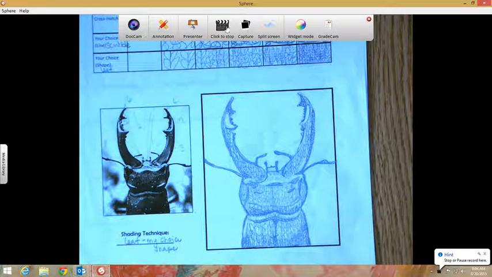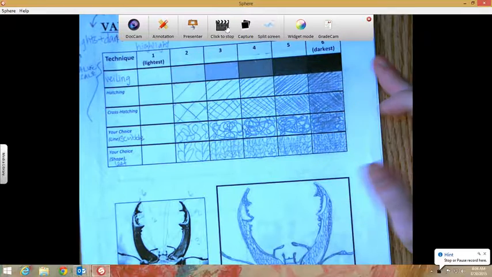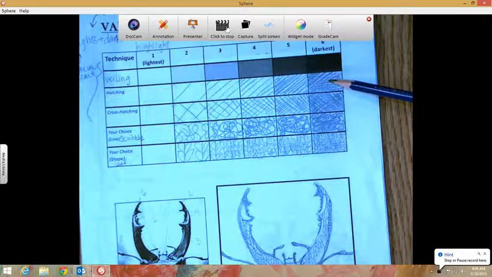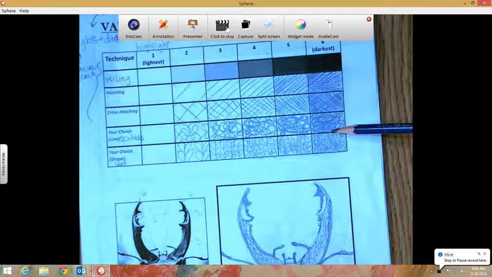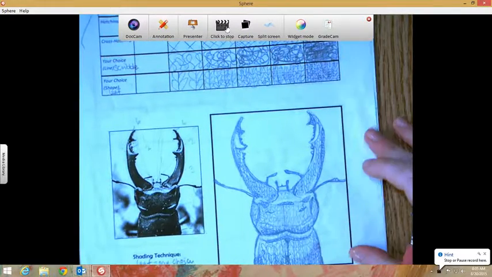In the last video, you learned how to create your value scale out of pattern. So you should have filled in this whole top part where you practice hatching, cross hatching, and then you came up with two different values out of your own pattern that you came up with. Now we're ready to move on to the bottom and the back of the worksheet.